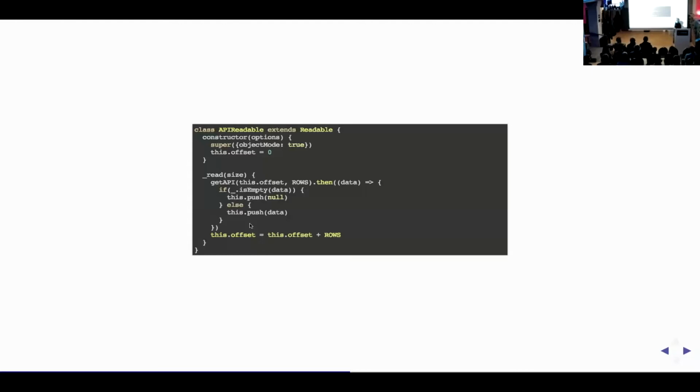What are important bits here? In the constructor we are calling super with object mode. What does it mean? It means that every chunk will be an object instead of a chunk of binary data. Yeah, that's all.